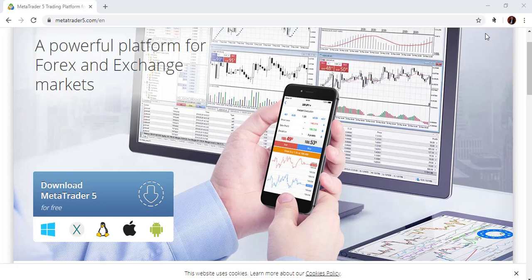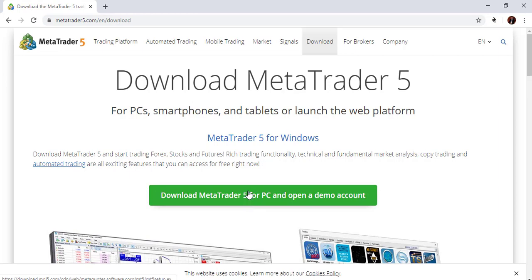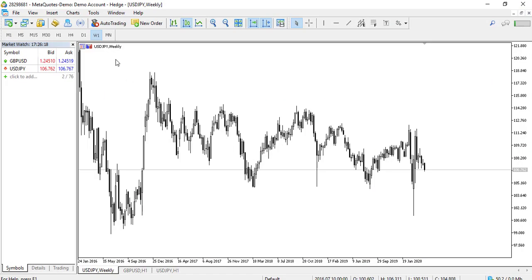Hello guys, today I will show you how to import your own data into Metatrader 5. First of all, you have to browse the Metatrader 5 website and download the Metatrader 5 platform. I've already downloaded mine.